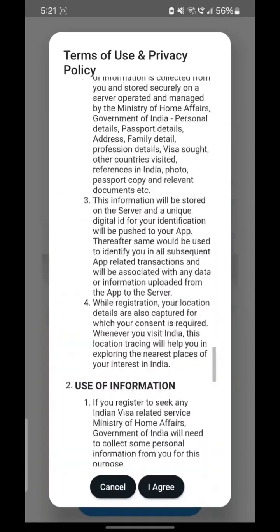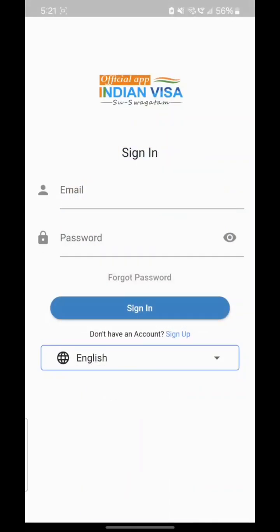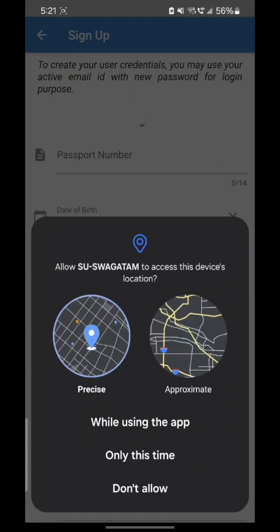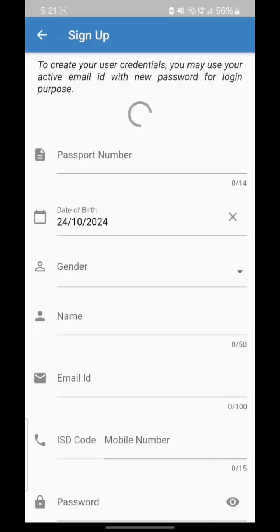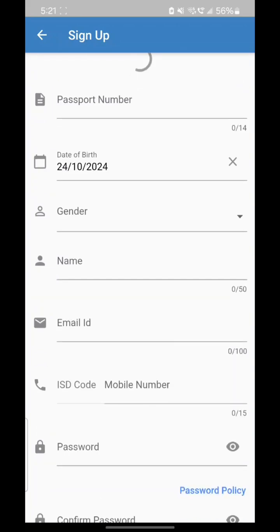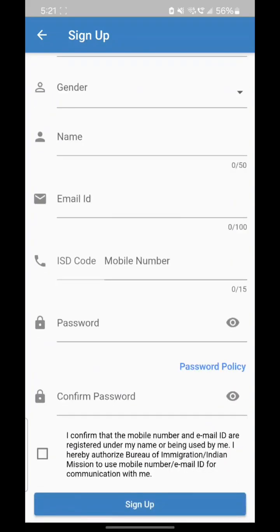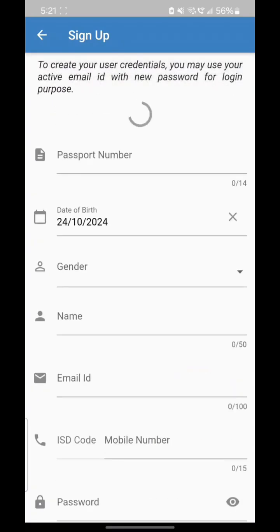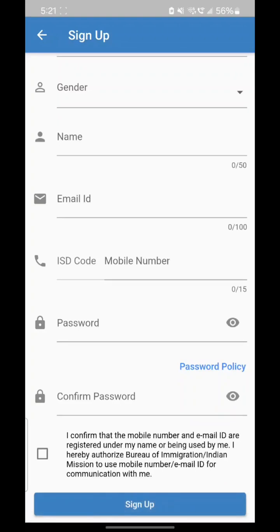Terms, conditions, policies. The very first thing is to create an account here. If you don't have an account, click on sign up. You need to enter your information: passport number, date of birth, gender, name, email ID, phone, password, and you're going to click on sign up. So I'm going to do this, then I'll see you guys.